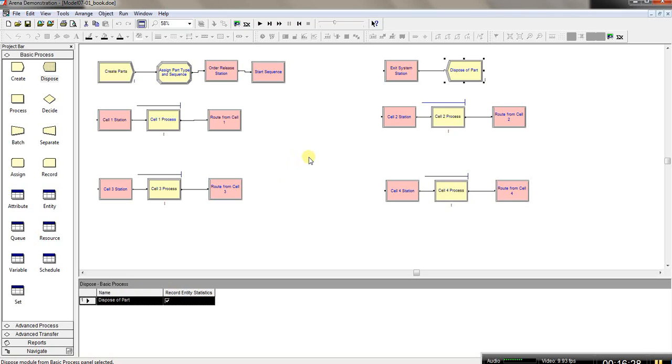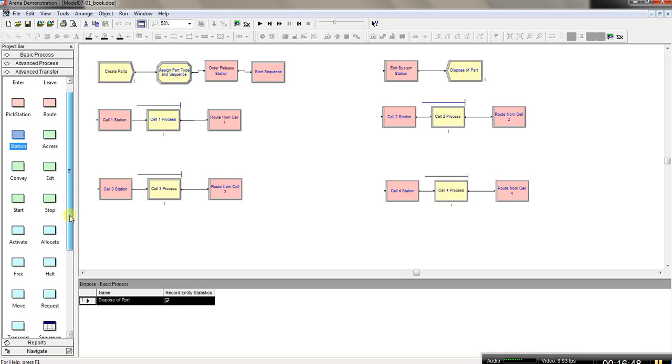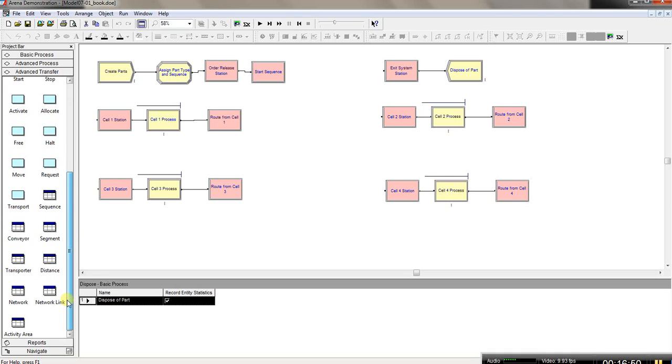And the reason why I didn't do the sequences right away is because I first wanted to define different stations, and it will be easier for me to take care of the sequence of the stations. And so sequence is under advanced transfer. So if you scroll down in the advanced transfer panel, you can see a sequence data module here. And as you remember, we have part 1 process plan. That's a sequence for part 1.